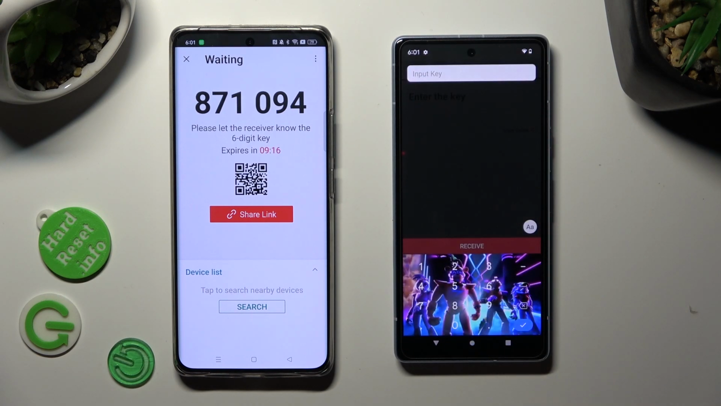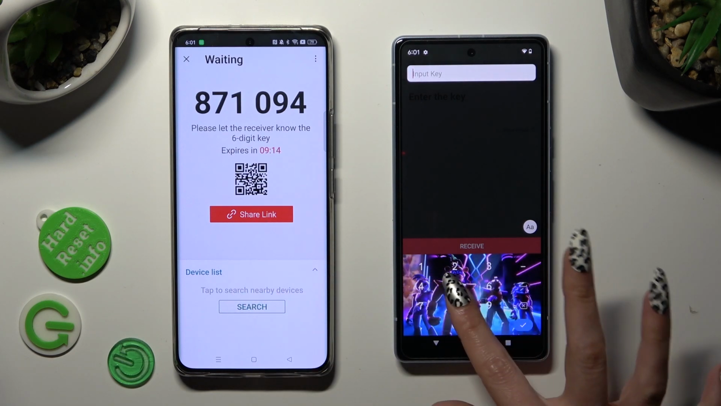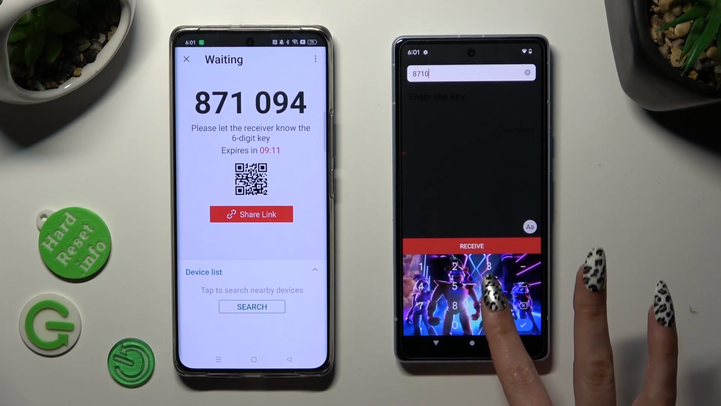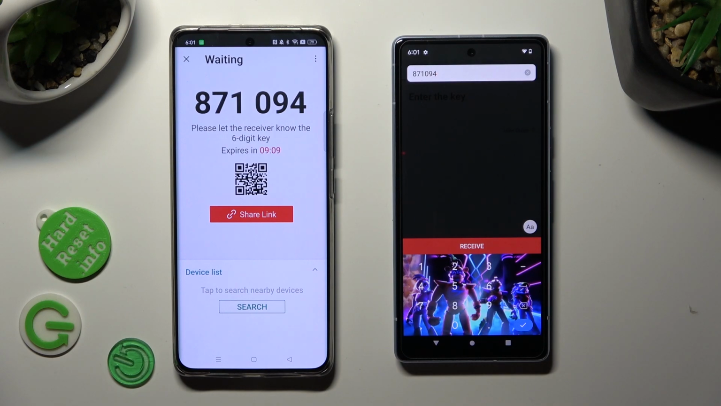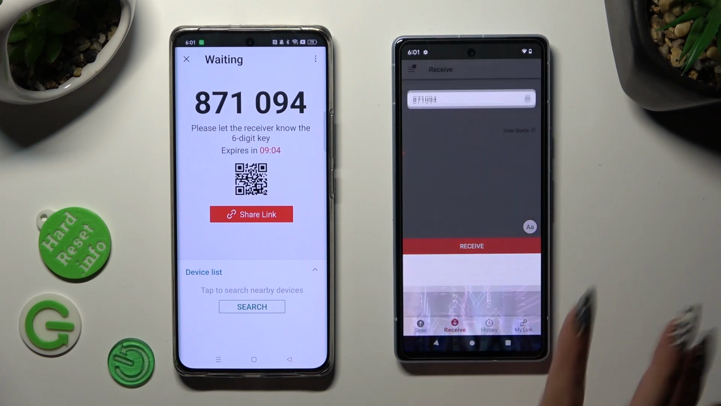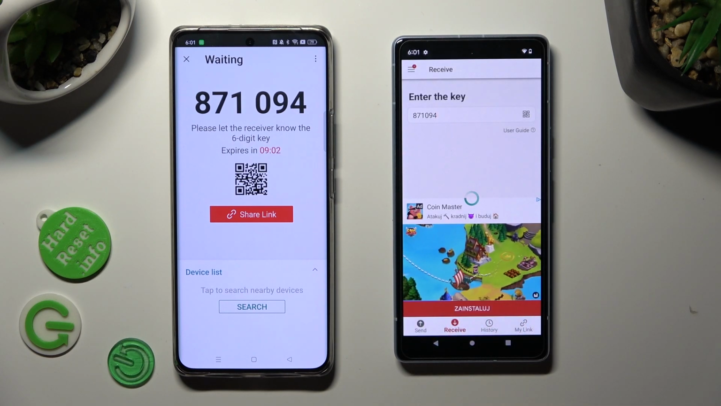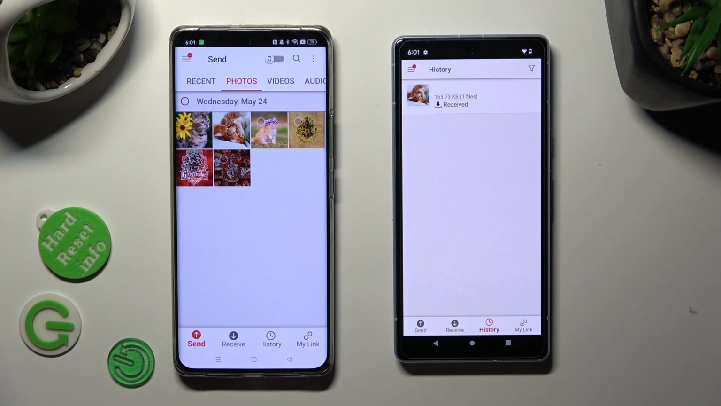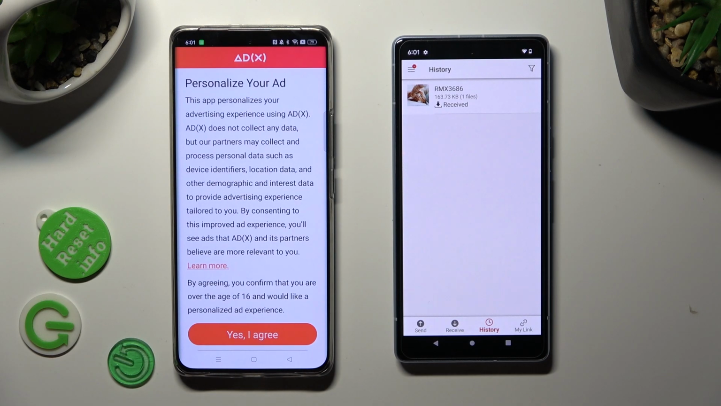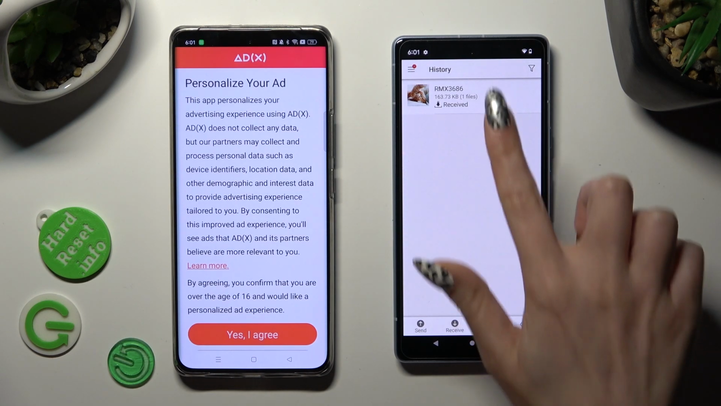Type in all of those numbers and connect by choosing Receive button. So when I click on it, as you can see, my picture was successfully transferred.